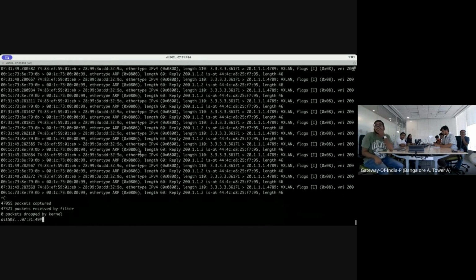Do a show VXLAN counter, pipe NZ, on here itself. Show VXLAN, and give a watch. Pipe NZ, 5, and Control A. Control A. Watch. Enter.